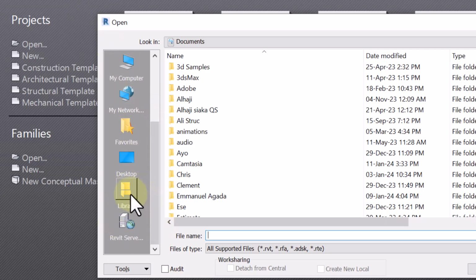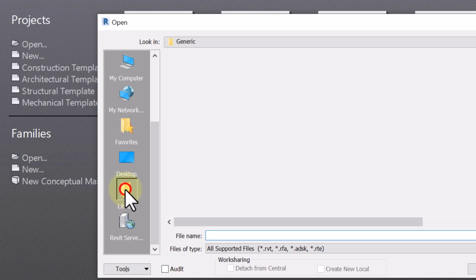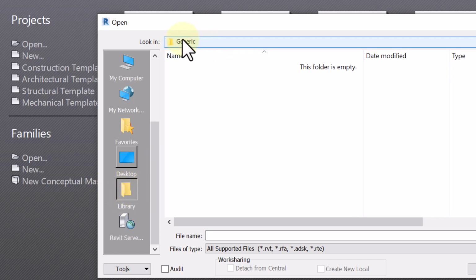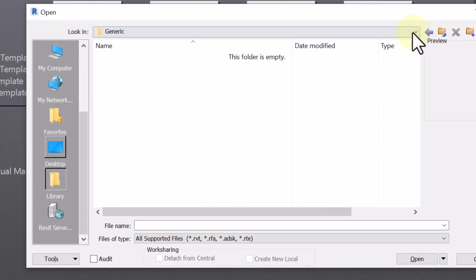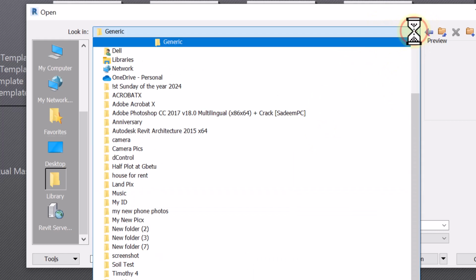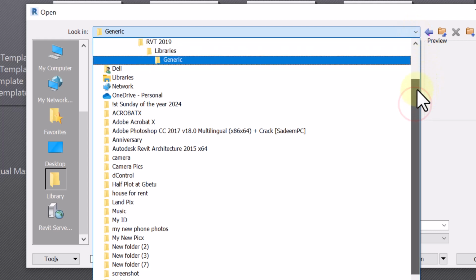You can click on any of these folders. Let's say I click on library. If I click on this folder, you see that the folder I am seeing up here is called generic. Any folder you are seeing here is okay, as long as you click somewhere here and you see a folder here. So what you do now is click on this drop down. It will expand more folders for you. You are going to go up a little bit.